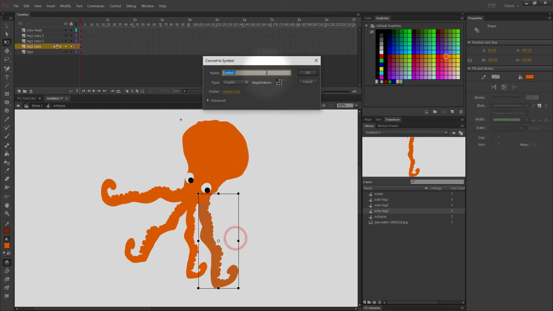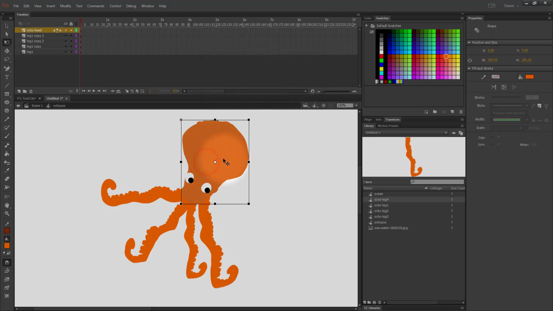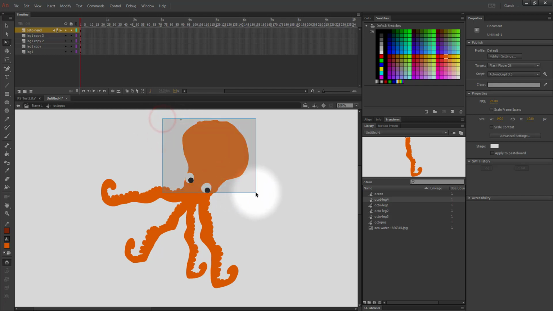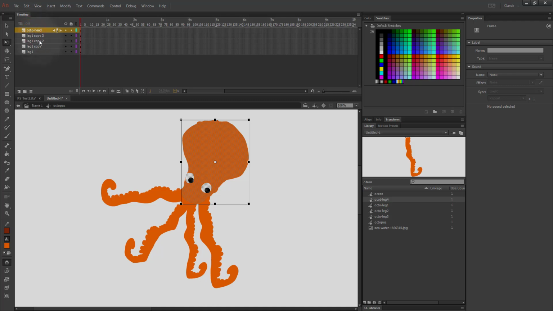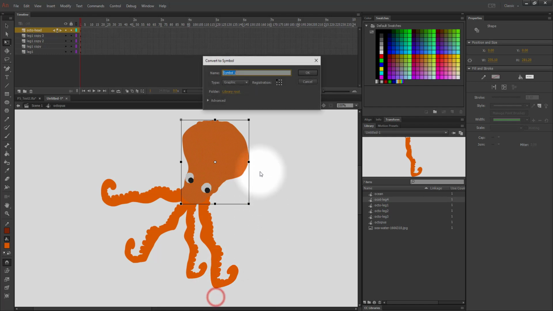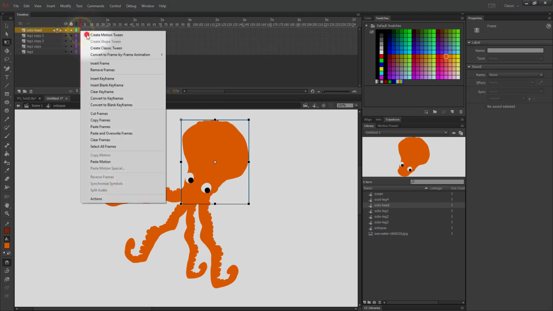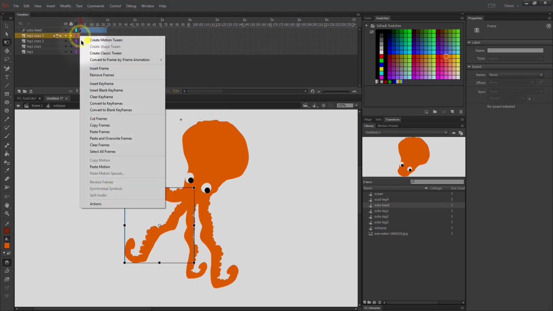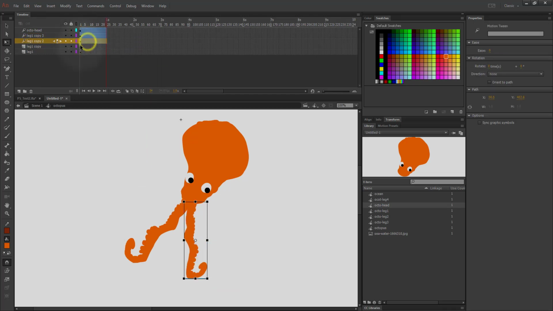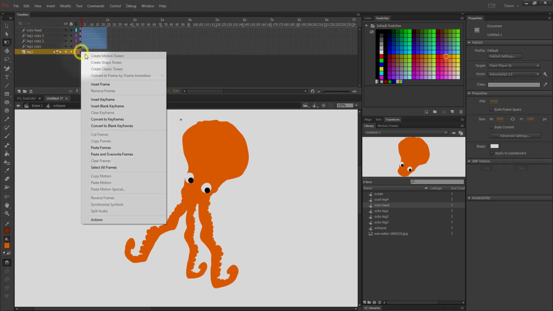So I'm just making all of these into symbols. I'm naming them. And leg 4, and then the head, make sure I get the eyes. So because I need the eyes and I don't want it to copy funny, I'm just clicking here on the layer and I'm right clicking, convert to symbol, and I'm calling this Octo Head. Okay, so now they're all symbols and I can come here and create motion tween, create motion tween, right click, just creating motion tween on all the layers.